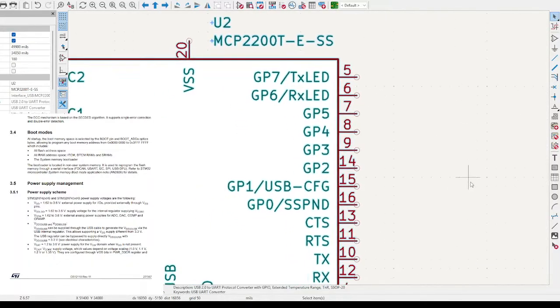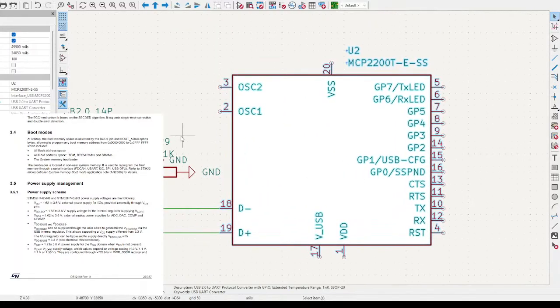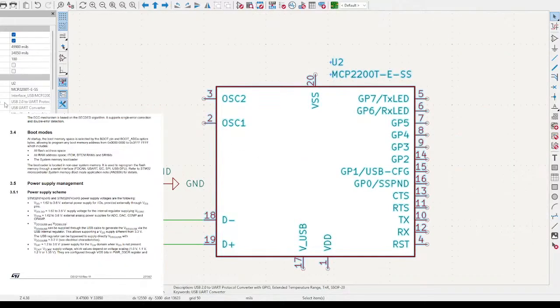So GPs, OSCs. I've honestly never used one of these.